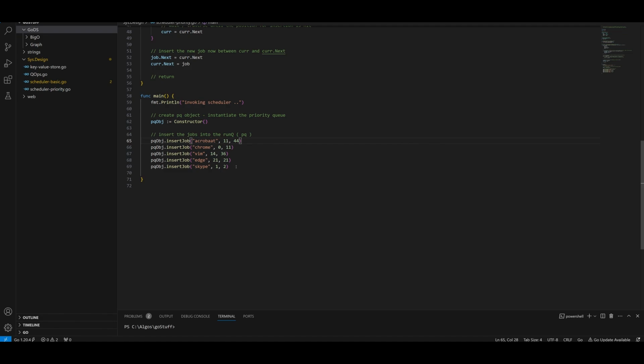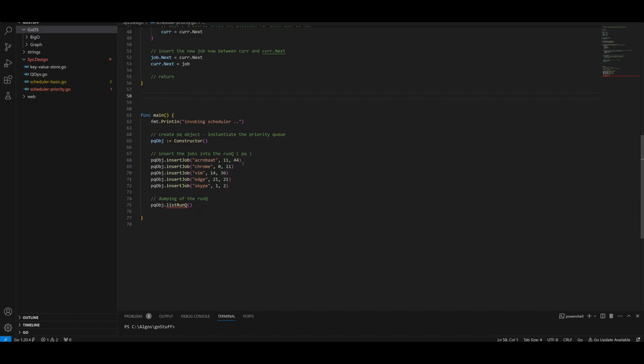We can do that right away. But for now, we will see the insertion function is implemented like this. We can now implement dumping of the queue. PQ object dot list run queue, and list run queue needs to be implemented here. So we'll implement that.